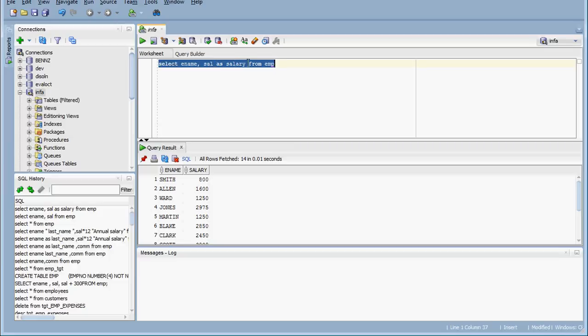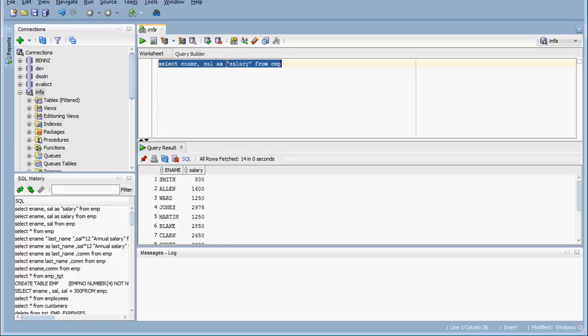And you should note one thing, here the salary is given in small case, but the displayed column heading is in uppercase. If you want to display it in the smaller case only, you have to use additional double quotes. If you give like this, then the column heading will be displayed in the smaller case. Okay, now we will see the rules.